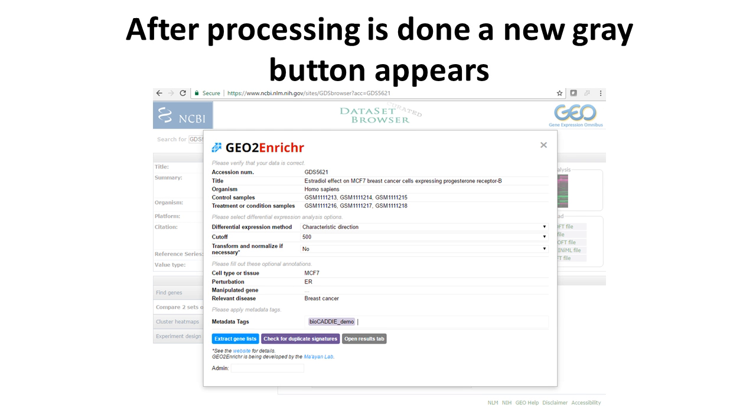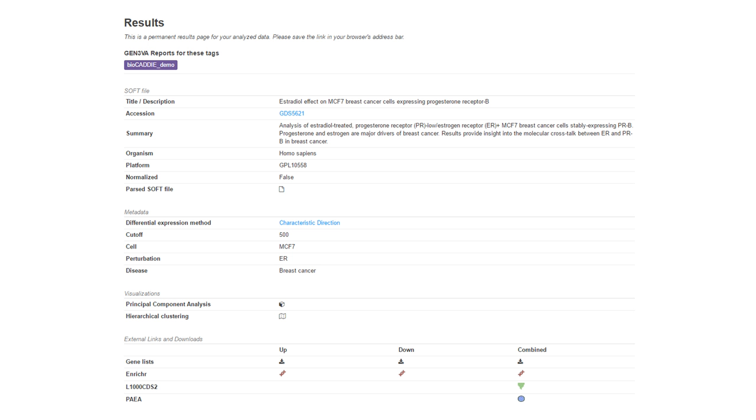So once I click the button, I had to wait for about 30 seconds, and then a new button appeared, which is this gray button, Open Results tab. And once I click on that, this is the next slide, it takes me to a results page. And this results page lists all the metadata related to my signature.